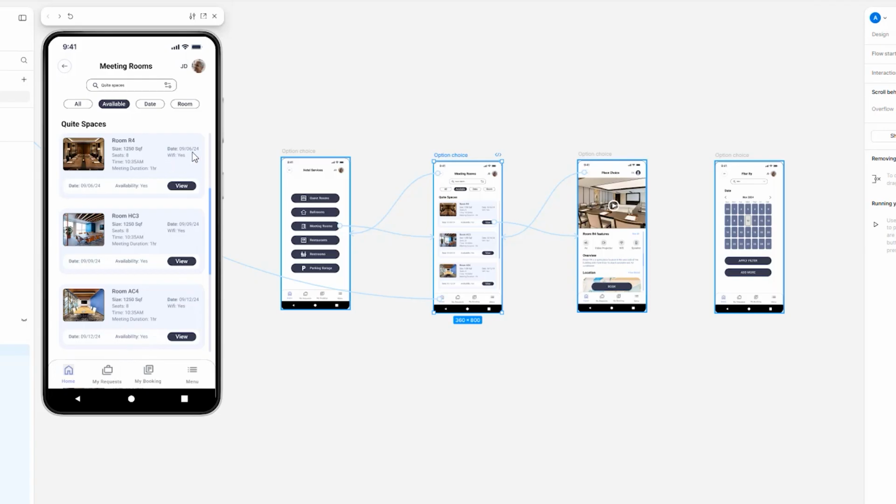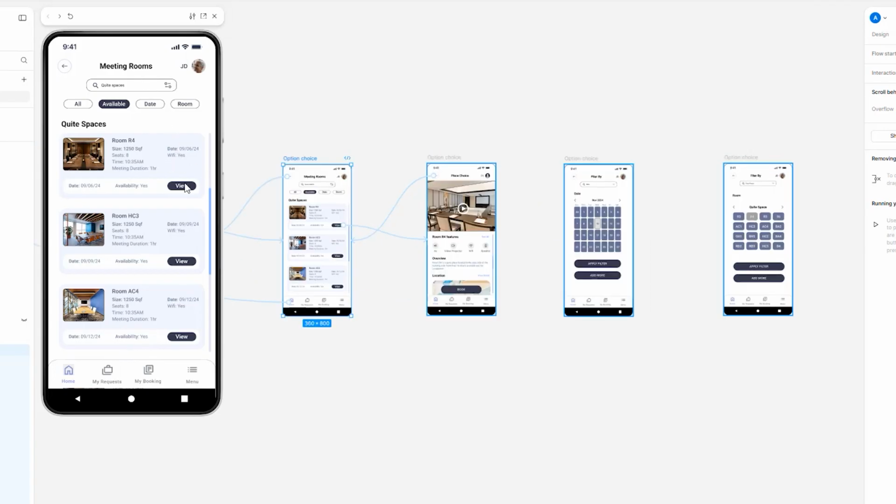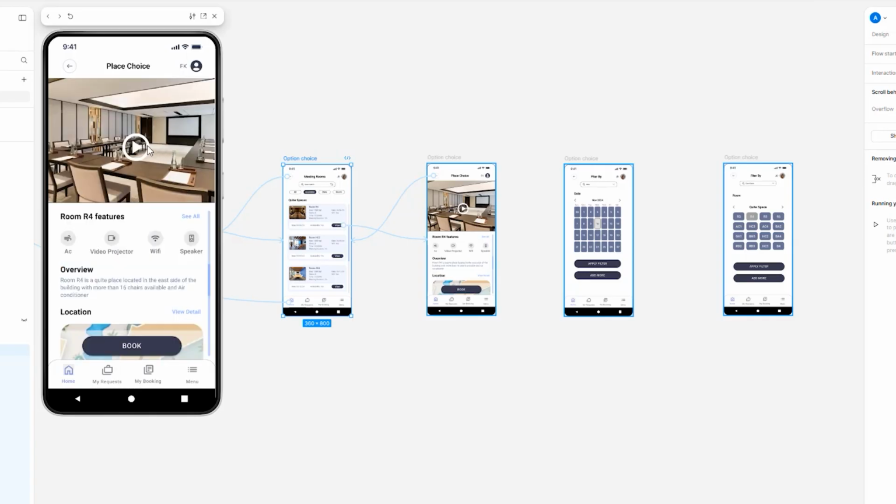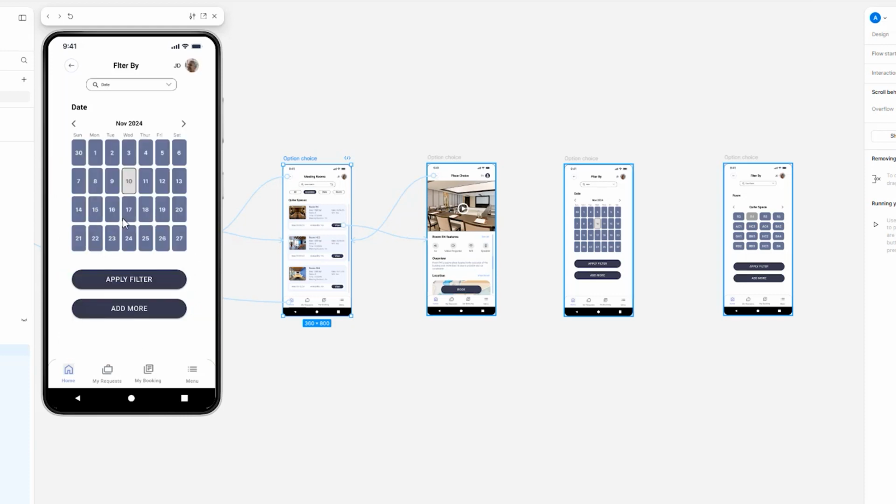But what James wants to do here is to have some more detail. Maybe he found that room R4 is the one he's interested in. He will ask to view it to get more information. He has a video that will play and show him the room with more detail: overview, AC, Wi-Fi, speakers, and the location. If that's what he's interested in, he likes that, he will decide to book it.